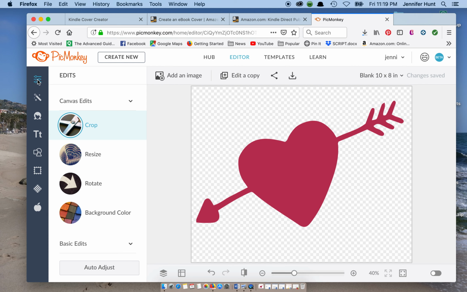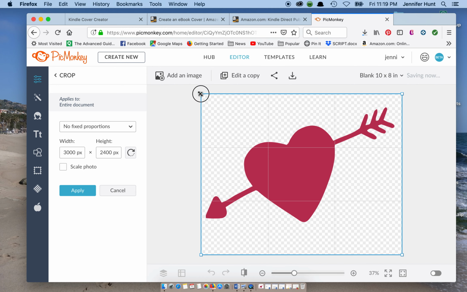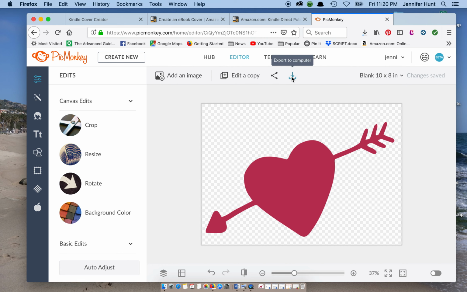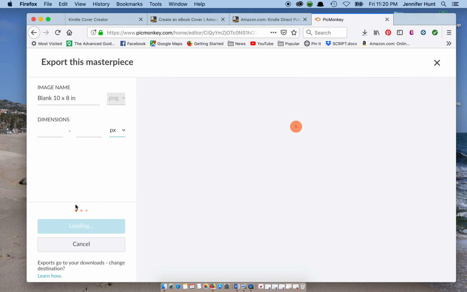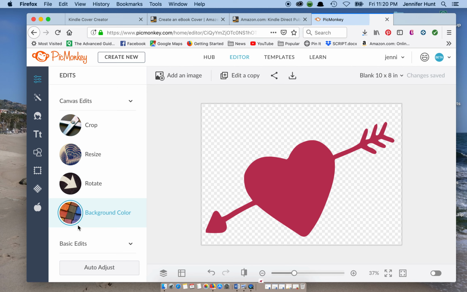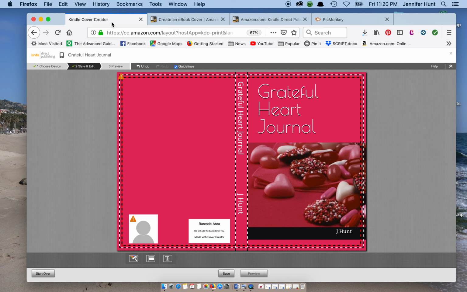So I go to this edit and then to crop, and it gives me this blue line thing. I'm just gonna get closer to the image. Maybe, there we go. Just like that. I'm gonna hit apply. Okay, and then I'm going to save it to my computer. It's a large image and my computer's busy doing other things apparently. We will call this heart back cover. Export to my computer. Then I'm going to go back over to the cover creator.